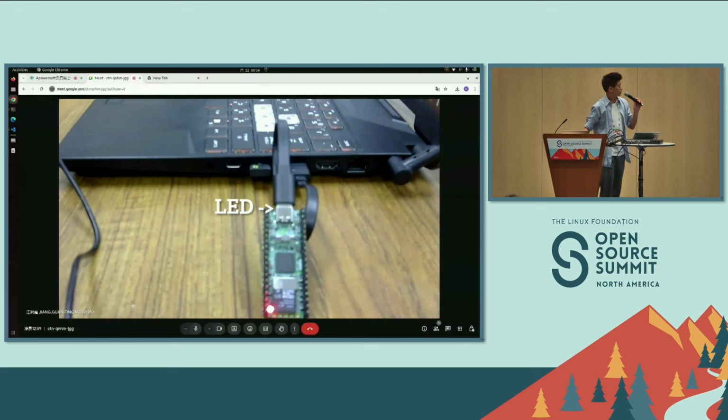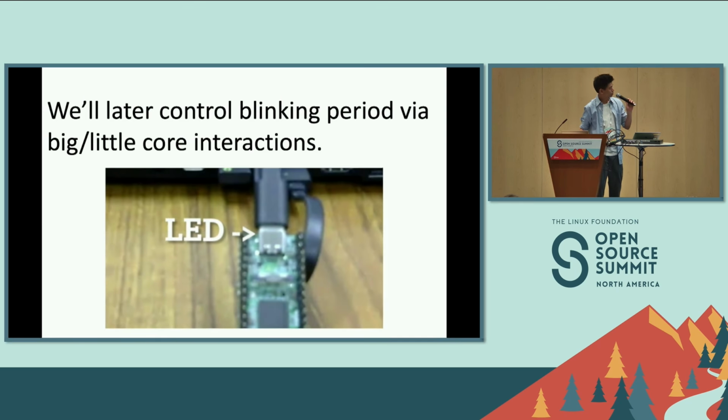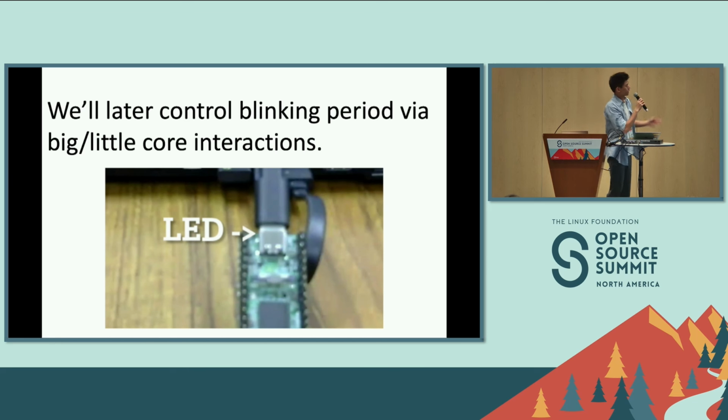And you can see on the screen there's an LED light on the upper right corner. And we're going to use that LED light to demonstrate how we use the interaction between the big core and little core, and the little core to control that LED light.